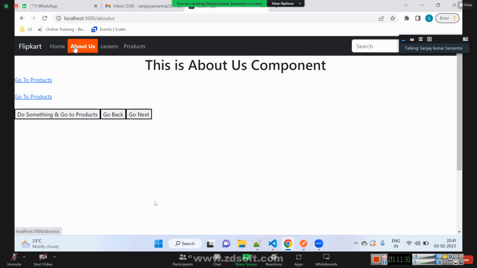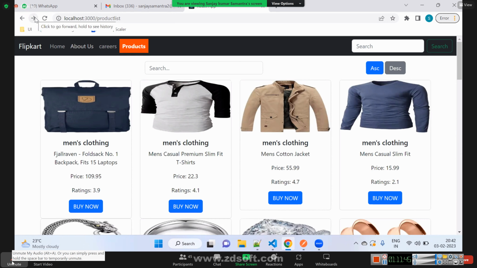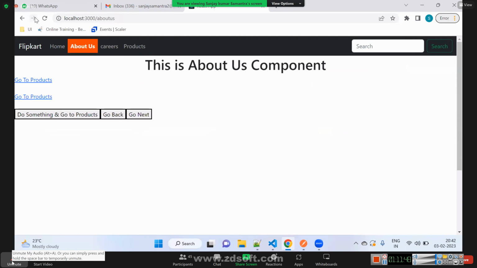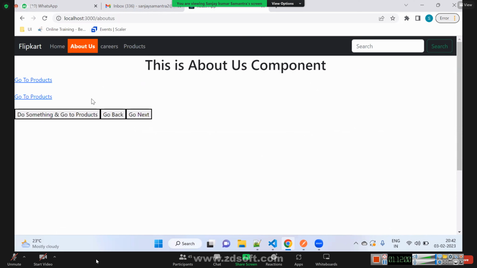Then about us. Who is my previous route? Products. Can I click here in the browser? If I click here, where will it go? About us. And if I click here, where will it go? Products. Understood? So these arrow marks are also working because of navigate.